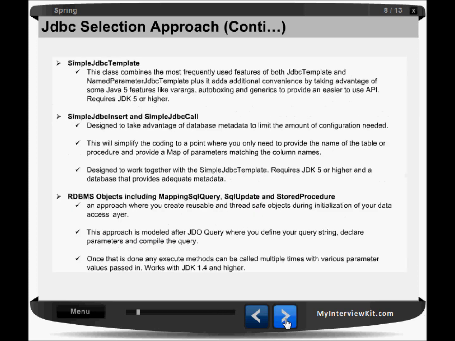You can see the simple JDBC template. This class combines the most frequently used features of both JDBC template and named parameter JDBC template, plus it adds additional convenience by taking advantage of Java 5 features like varargs, autoboxing and generics, right? In that case you need JDK 5 or higher. Then there are SimpleJdbcInsert and SimpleJdbcCall.